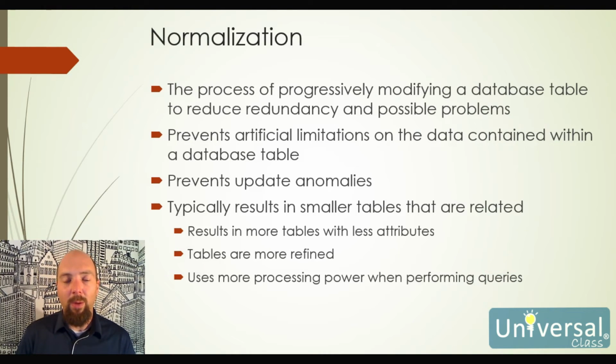What we need to worry about when we're designing our database is this process called normalization. It's a process of progressively modifying our tables to make them more efficient. We can reduce redundancy, and also we can reduce possible problems. One of the other things that normalization will do is prevent us from creating artificial limitations on the data that's in the database table. The main thing we're trying to avoid is what's called an update anomaly. We really want to prevent those, because we'll design the database, and then when we're done designing it, we may forget that certain things are made a certain way.